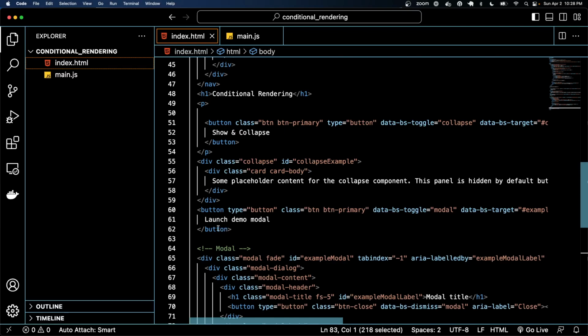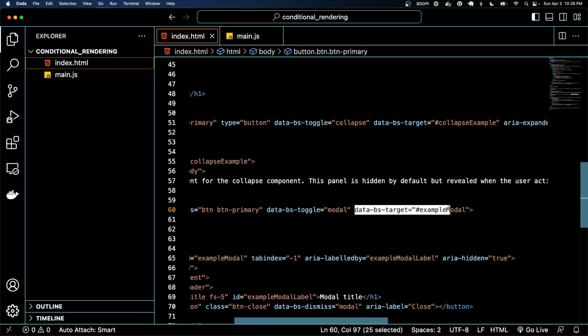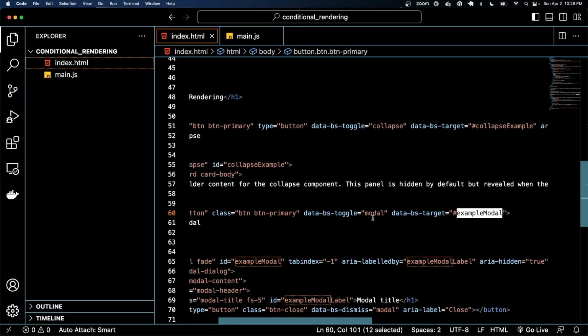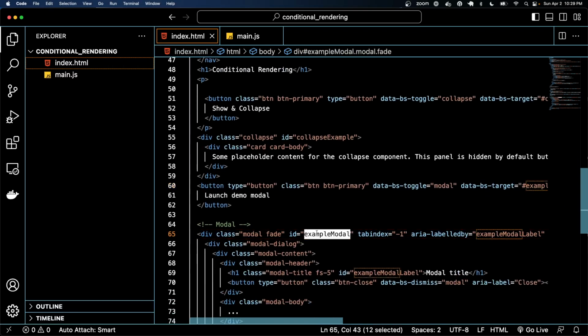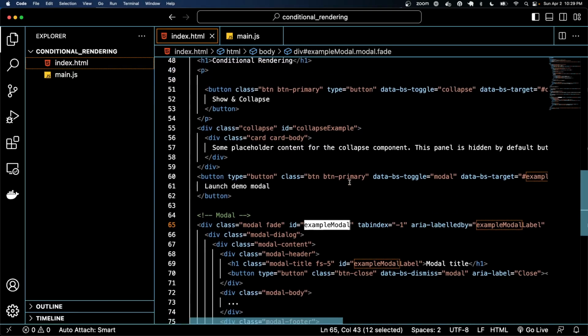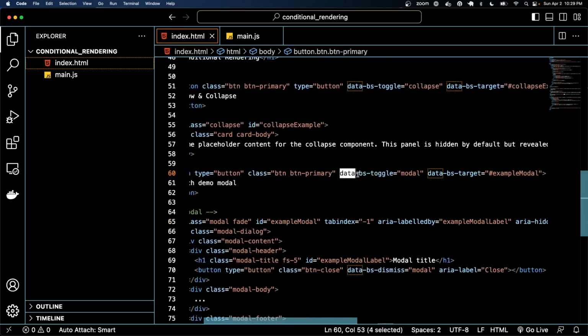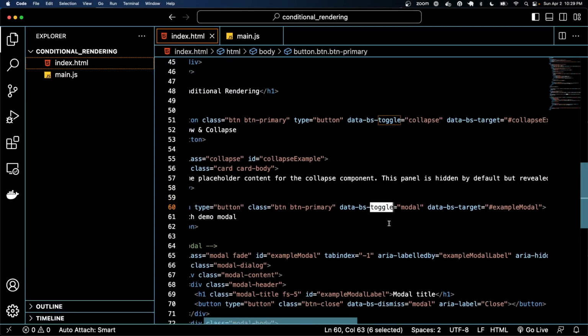So if we're thinking this launch demo modal, these are just data attributes to make the HTML not so magical, but it's showing you, hey, this is a modal and it's targeting this thing. And so this hashtag example modal is the selector for this big div, and it's using DOM manipulation to grab that div and show and hide it accordingly. It's a little more advanced behind the scenes for Bootstrap, because they're making these very dynamic so that you could have any HTML and target anything.